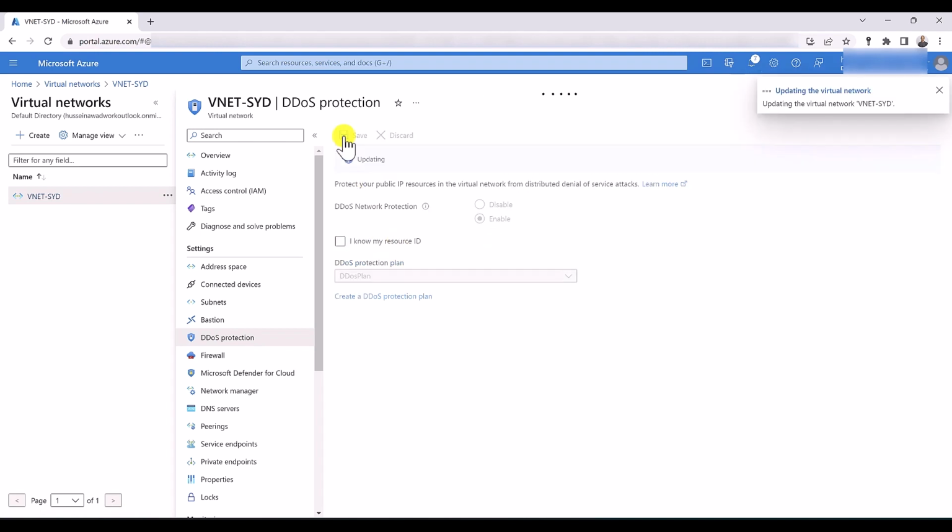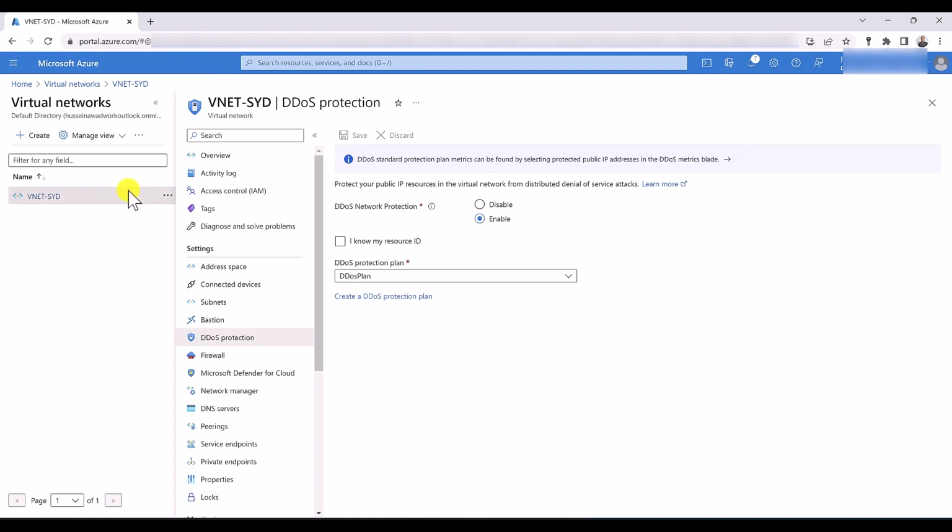Let's go ahead and save our changes. This will provide a DDoS protection for all resources hosted in this VNet. And our load balancer is hosted in this VNet, so it's going to be protected from DDoS attacks.